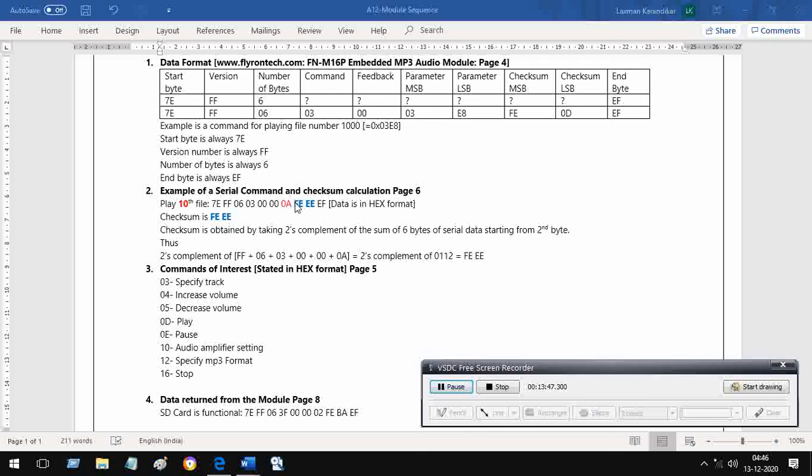So the string contains FE as the MSB of checksum. Checksum MSB FE, and checksum LSB in this case is EE. If you try, you can use these 6 bytes: FF 06 03 00 03 E8. If you make the checksum of this, that is, add all these numbers and take the 2's complement, you will get FE0D.